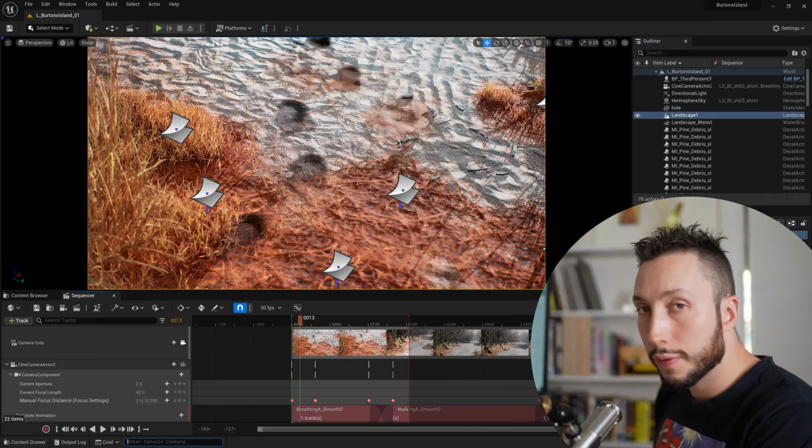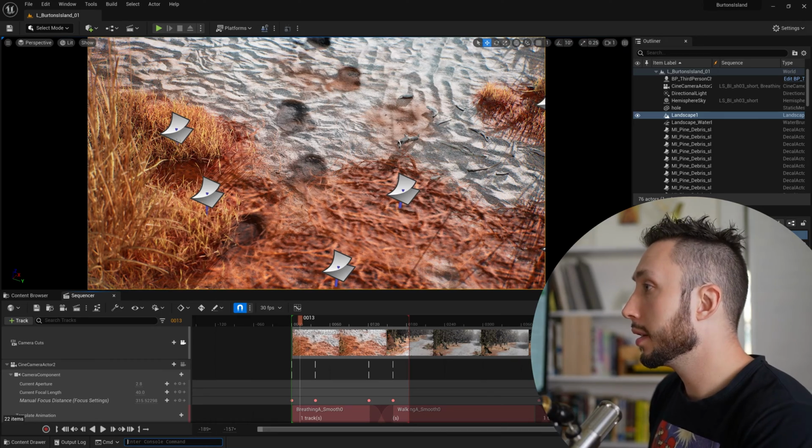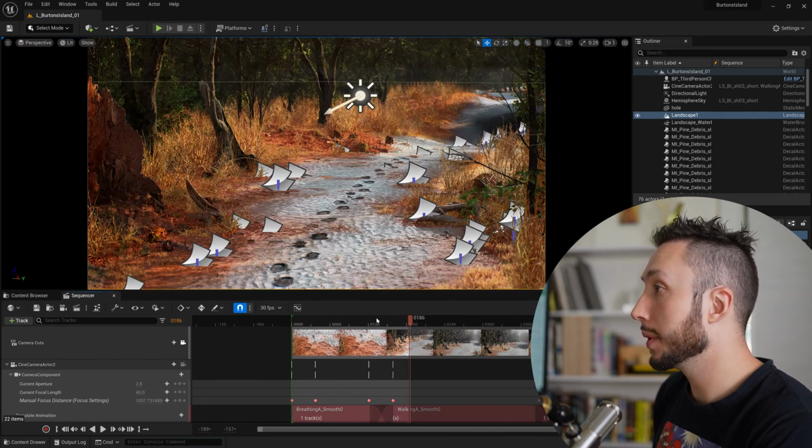All right, let's get to it. So the first thing I'm going to be doing is opening Unreal Engine up here, and I have this shot that I've been working on and I'm ready to render out.